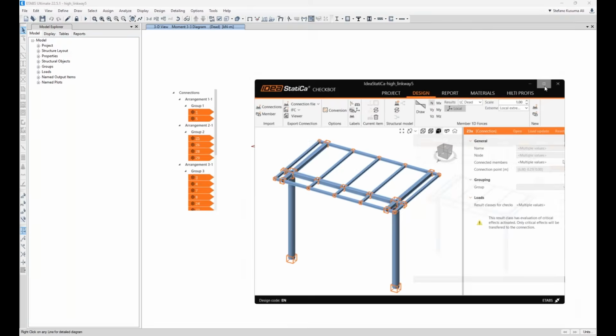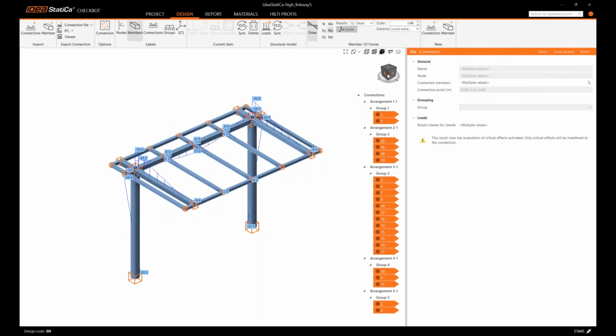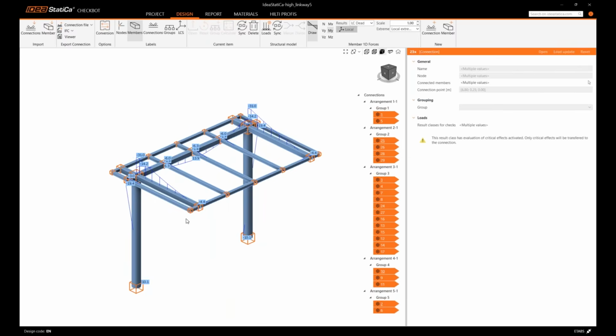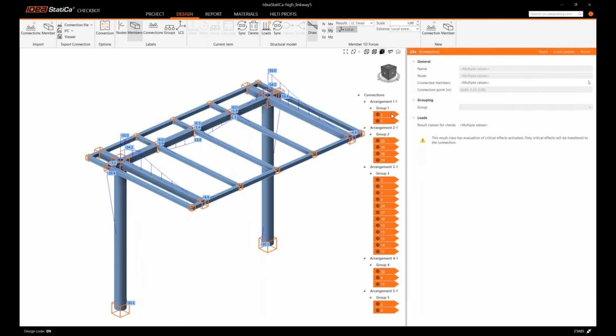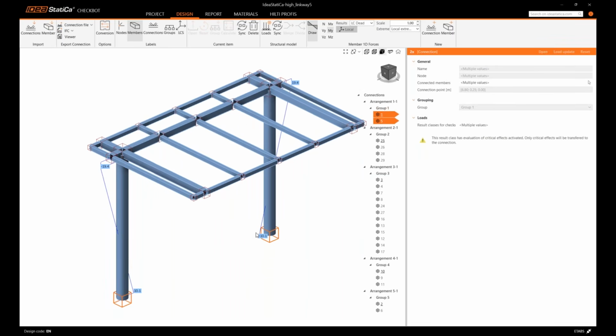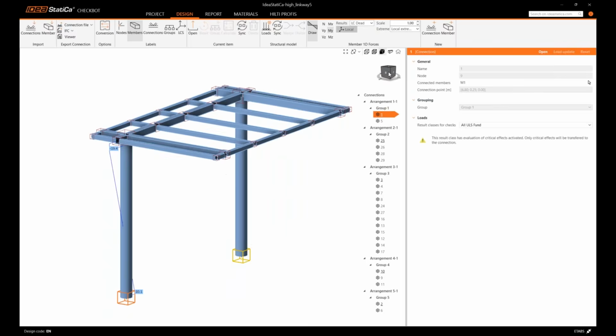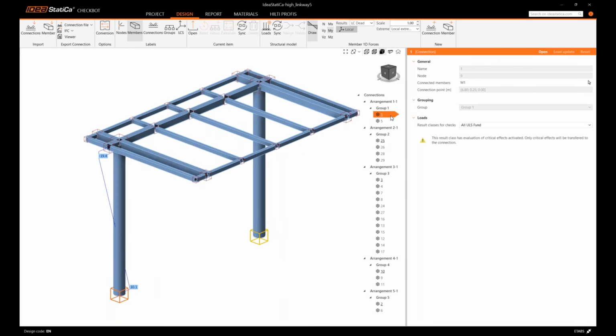Yep, so once it is imported, you can actually see that all the internal forces, all the geometry will be brought over automatically to Checkbot. And you can see that we have these new grouping features which group the connections or nodes with the same typology together. So for this example, I'll be designing this, which is the base of the column connected to the concrete. I just right click, open. Then it will open our Connection application.